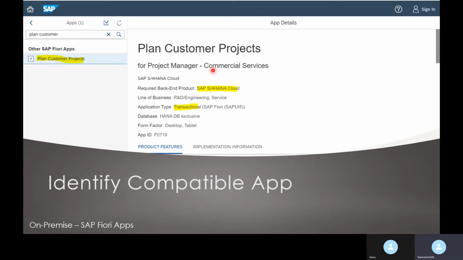Here, if you take the example of plan customer projects, it says that it needs S4 HANA Cloud. This application is meant for S4 HANA Cloud. So we need to ensure which kind of application it is and exactly how to use it. We understood one thing: for transaction apps, any database is fine. So in this case, if the customer does not have a HANA database, also it is fine.